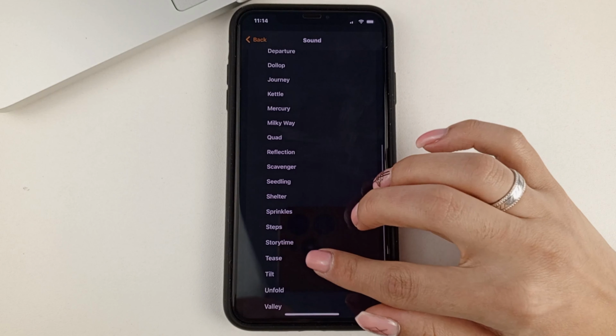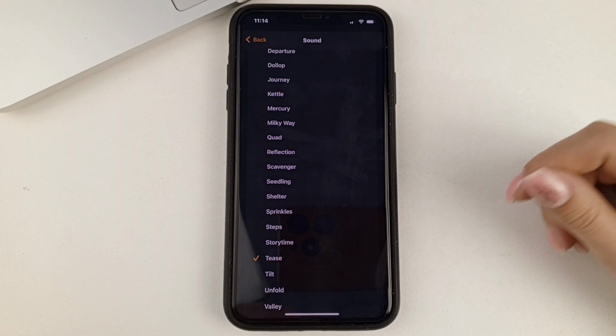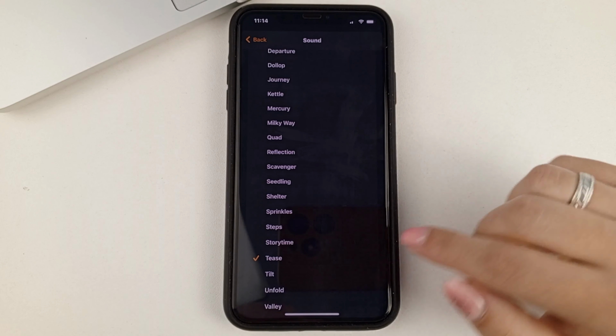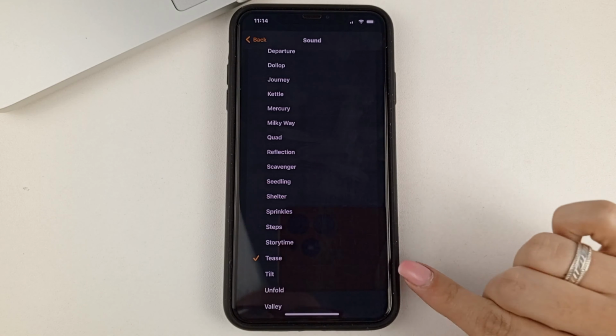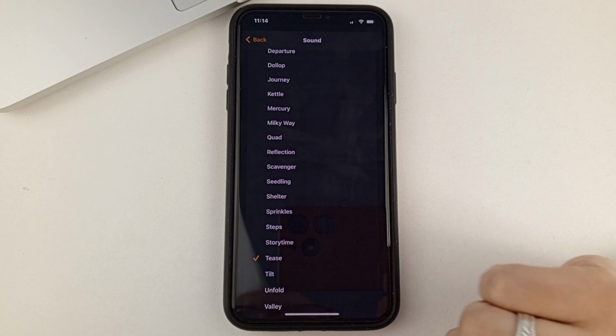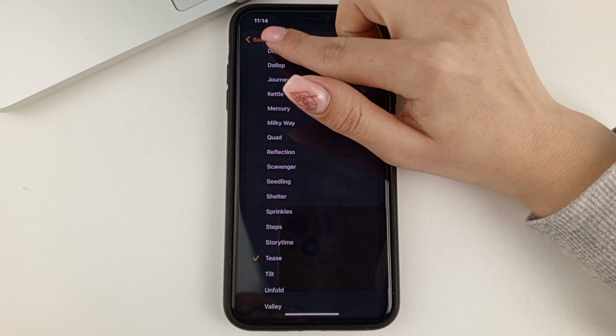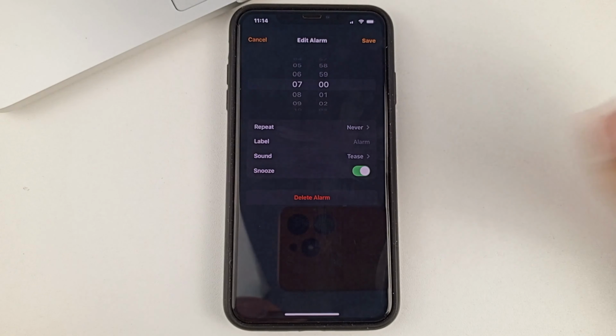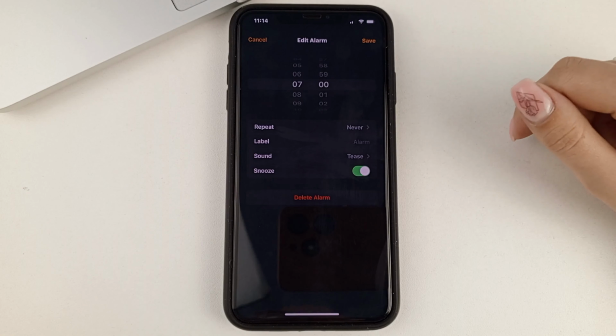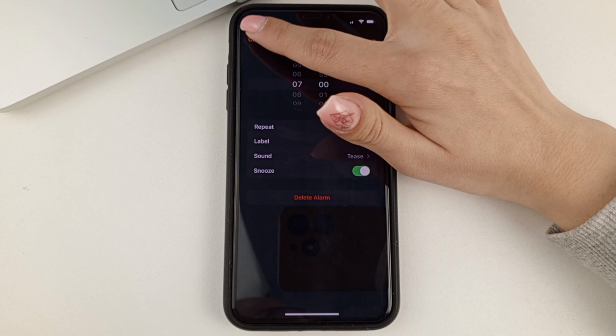Let's say you've selected a certain ringtone. And how do you realize that it's set for that? When you click on the ringtone, a check mark appears next to it and you just click back. That's it. Now you have this melody installed on this alarm clock.